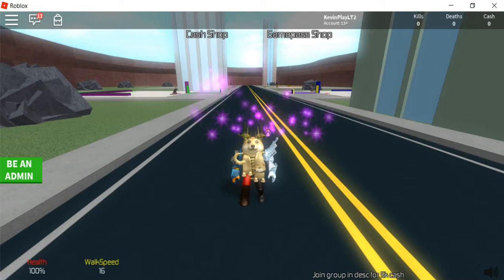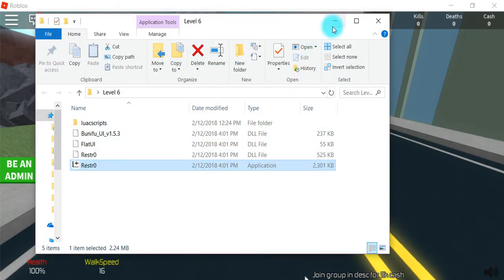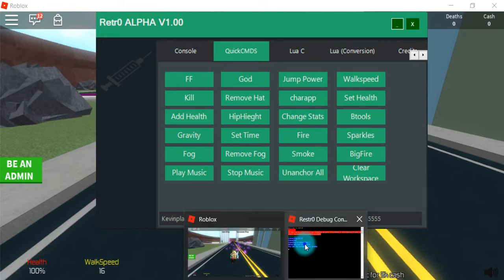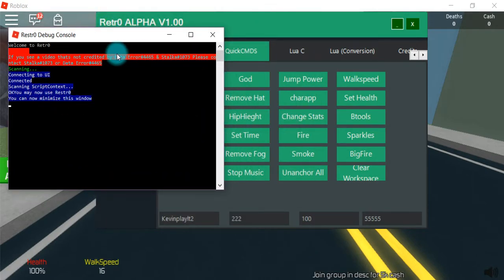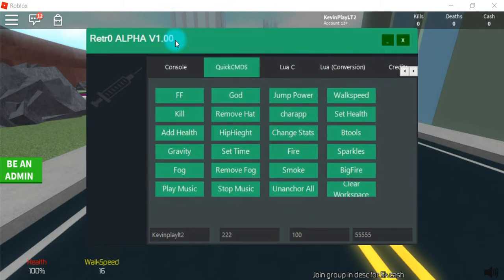So what you want to do is go into the link in the description and open this up, and after you open it up, it should pop up this. After it pops up, you want to click the little needle thing. After you've clicked the little needle thing, it'll pop up this. It'll say you can now minimize this window, so just minimize it, because if you exit out, it'll exit out of the game as well.